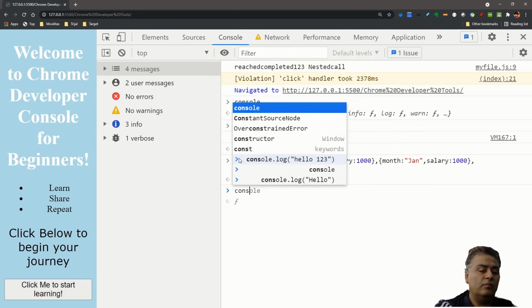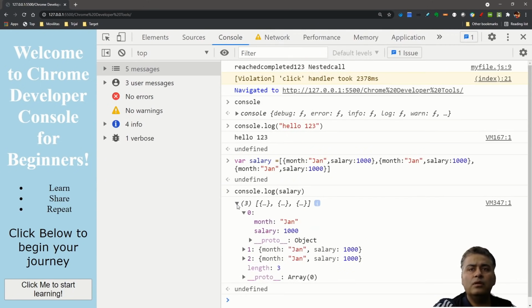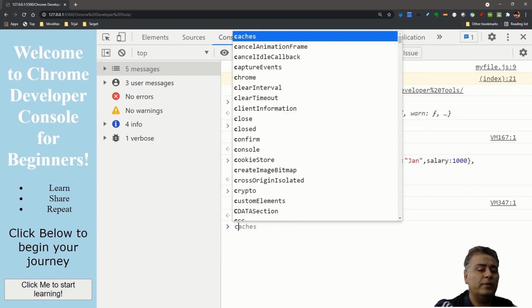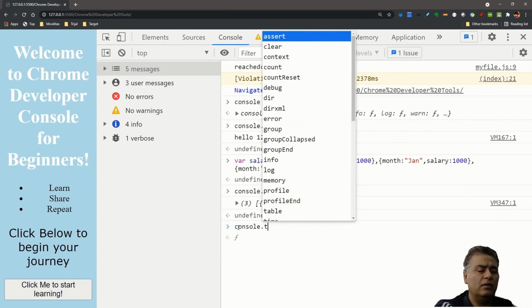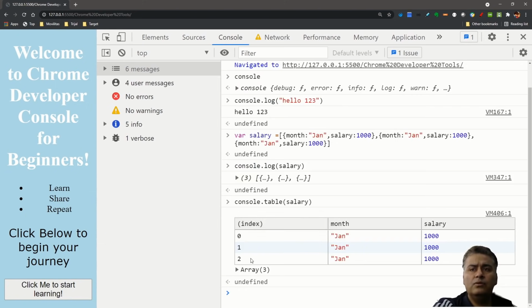Now you want to log them. One way is you just say console.log salary, right? It will just log this array object and you have to drill down. Another way to make it more meaningful and beautiful is console.table, and you just say salary. So you see, it has index as one column, month, and salary. So it's just much better, readable, right?